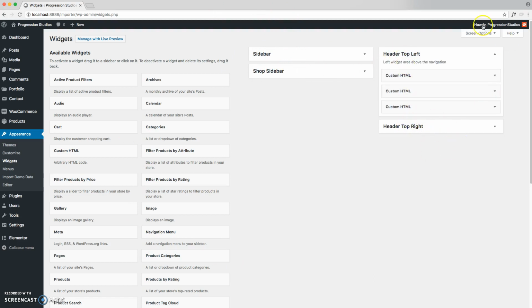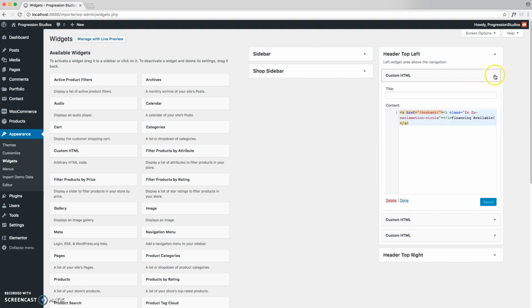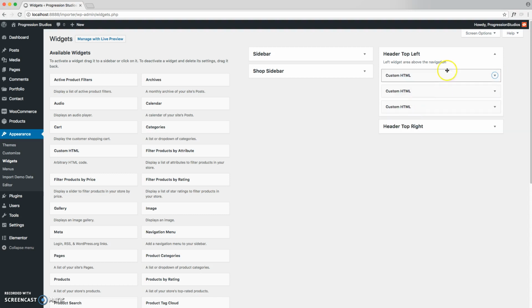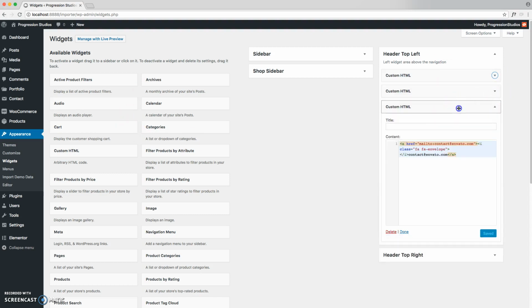Now our top right's blank because we have icons in there, but the top header left has 3 widgets in there, and they're pretty basic. If you just click on them, you can see the text that you can change right there, so you can add in your phone number, etc. You can even add more widgets in if you wanted, or less.